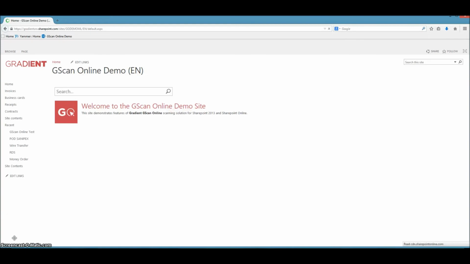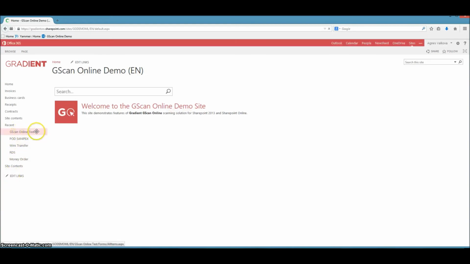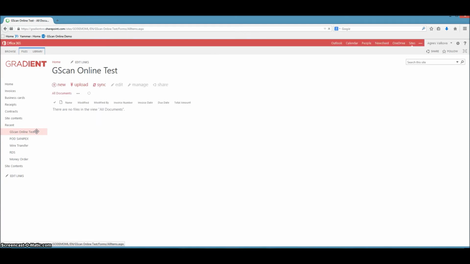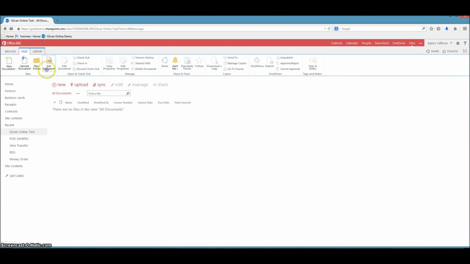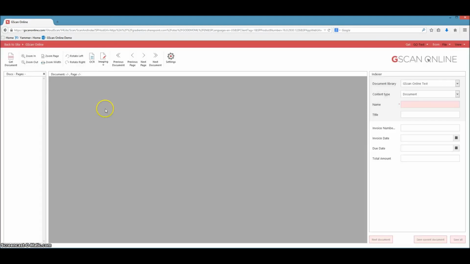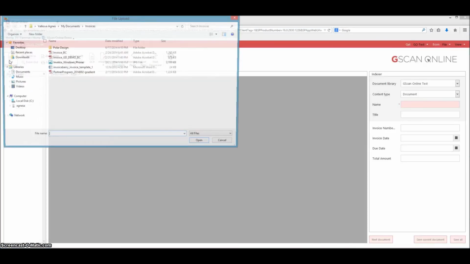Returning back to the main SharePoint site, we're going to click on the GScan Online Test Document Library, go to the very top and click on Files, and click on Get Document. The reason why we say Get Document is because you can virtually get the document from any device. Here we'll have open a window where we have pre-configured all that was necessary in our scanning profiles.